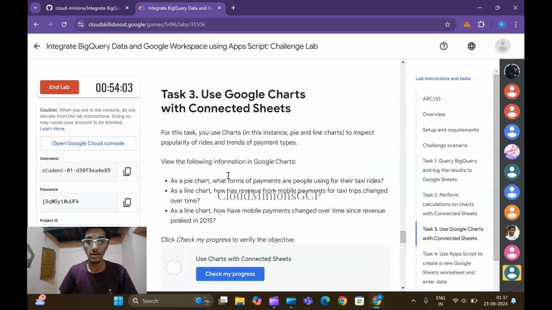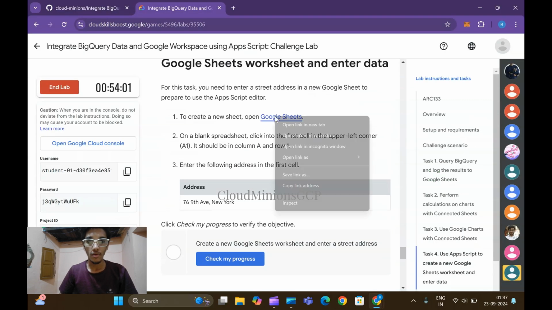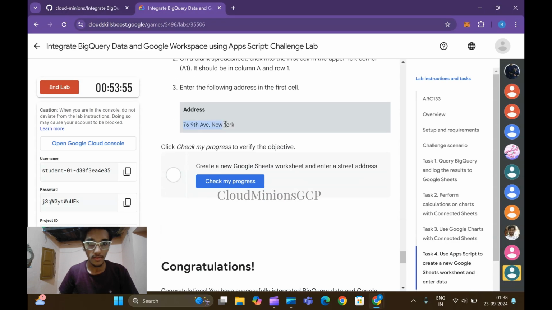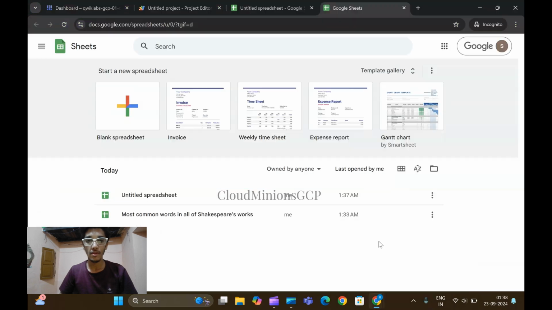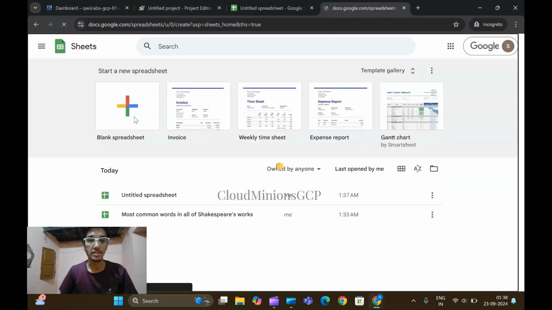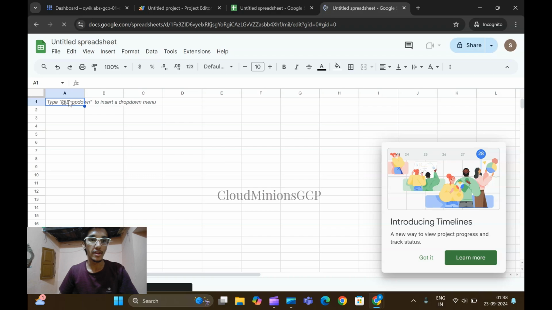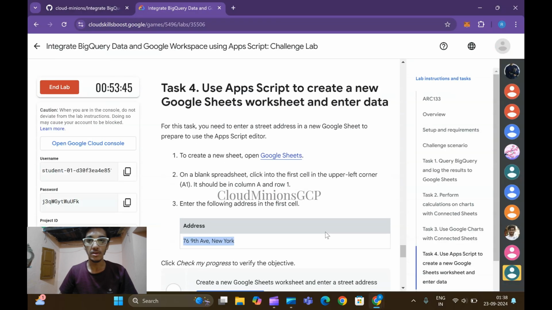So come back to your lab, open your Google Sheets in Incognito mode and copy the address. Click on this blank sheet and paste it here. So this is this much only.